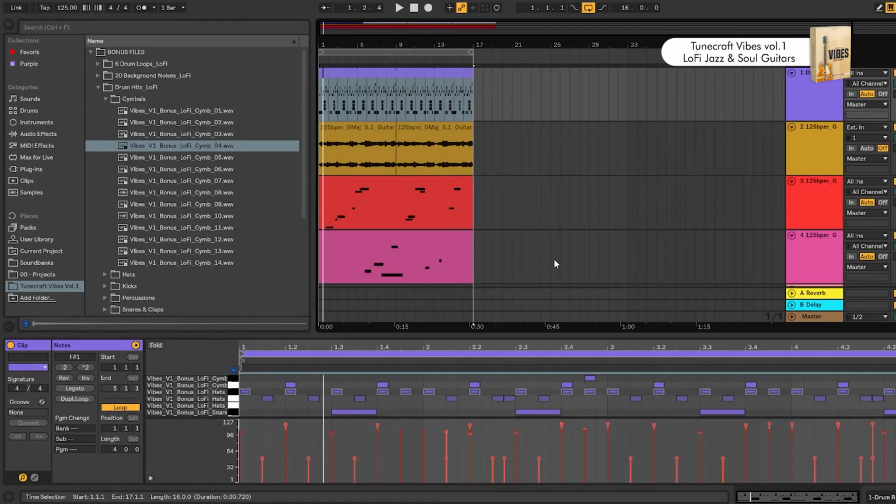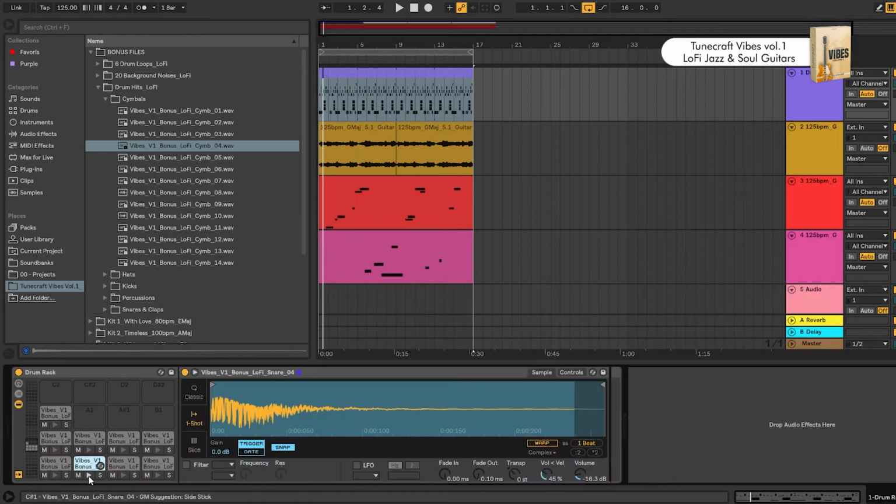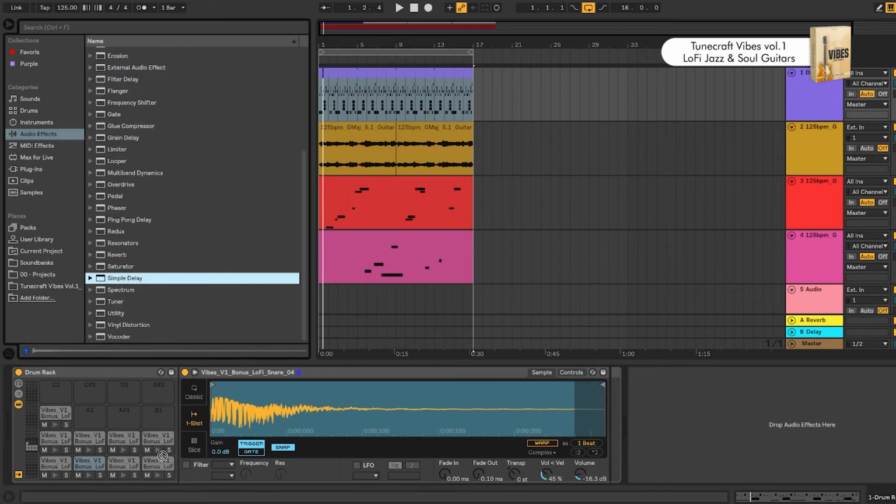Okay, so for the snares and claps, I would like to offset them a little bit so they will have more texture than if they were all playing exactly at the same time. There are different ways to do that, but there's one I like to do. So basically I have this snare and these two claps, and I want to delay the two claps. So I will add a simple delay after each of those claps.